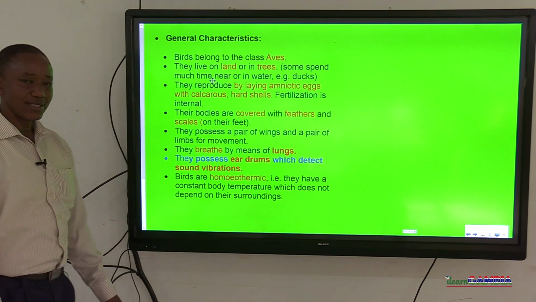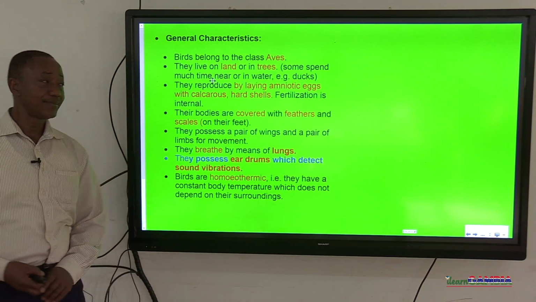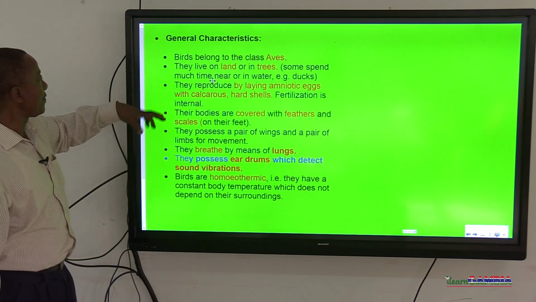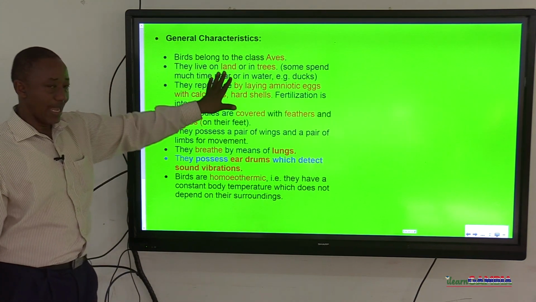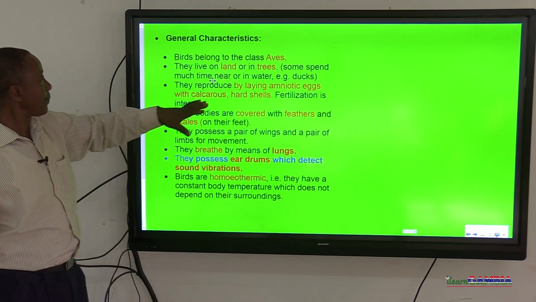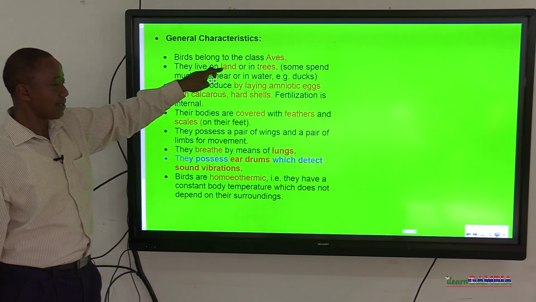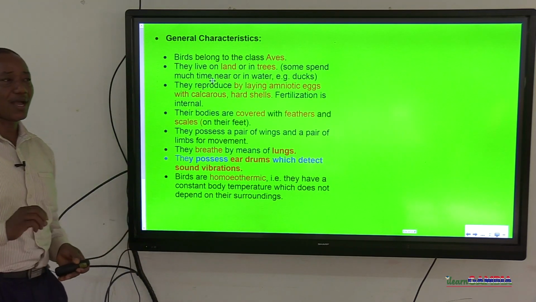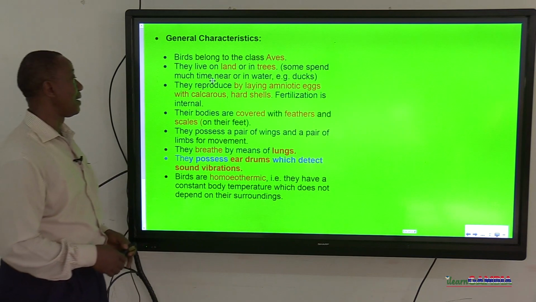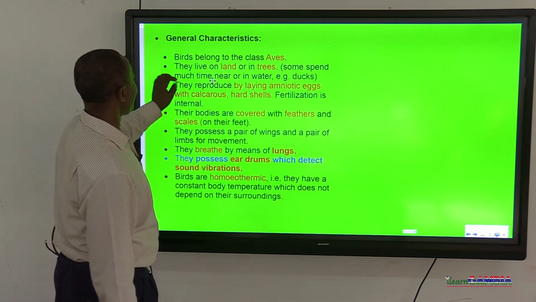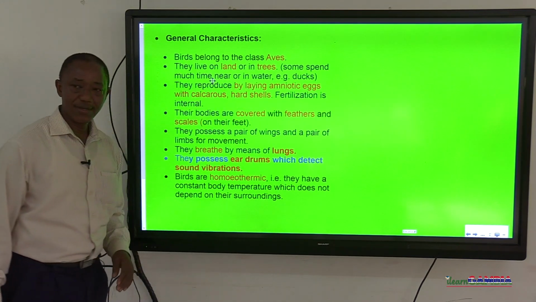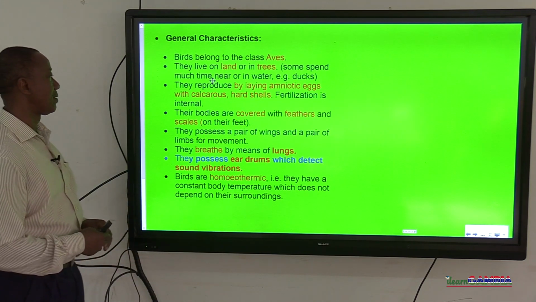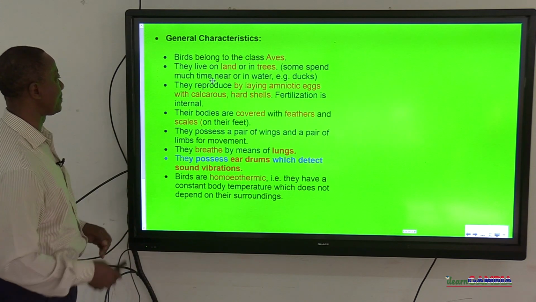So the general characteristics of the birds: the class is Aves. They live on land and in trees, okay? Those on land you describe as terrestrial, and those that live on trees or in trees, we describe them as arboreal. And then some of them spend much time in water, like the ducks. You find the ducks staying a lot of the time in water.